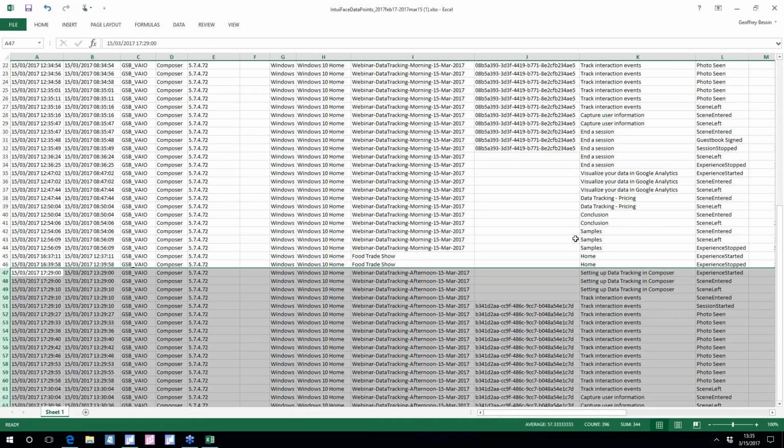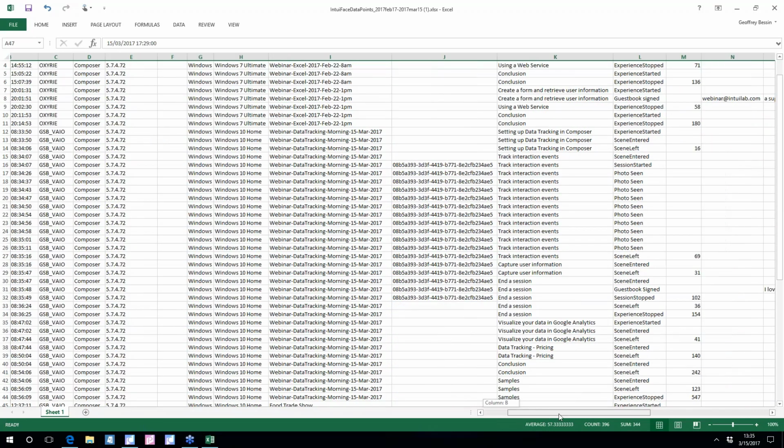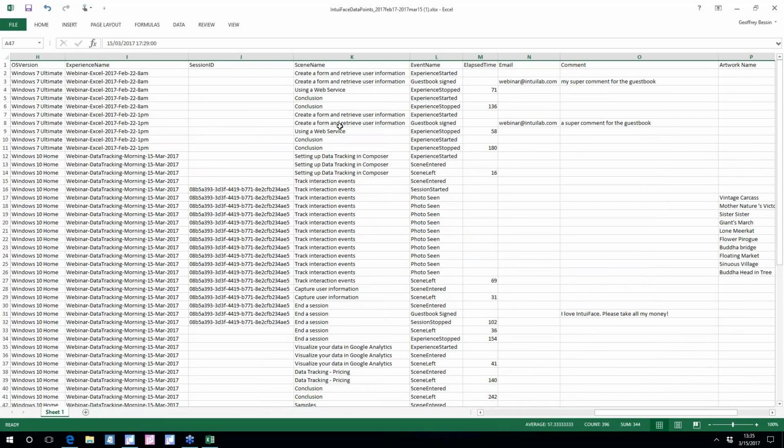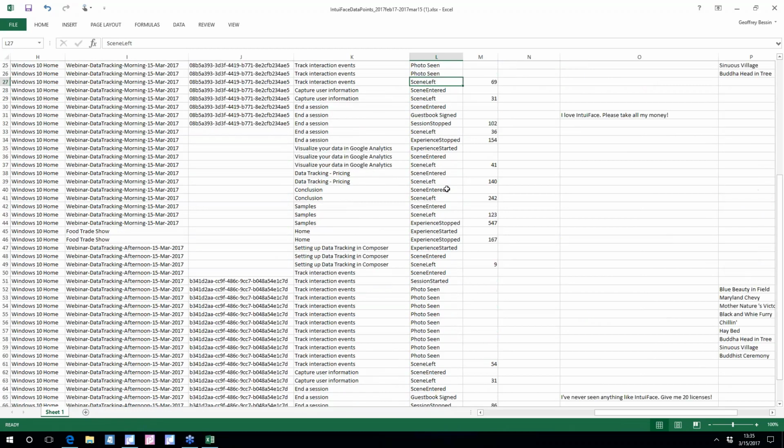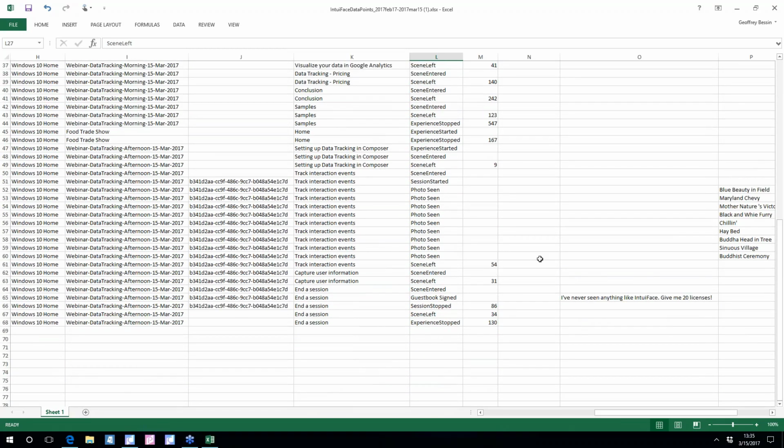Let's go back up to the top. We have screen name, scene name, event name. So some of these events are automatic. Experience started. Let's see. Scene entered, scene left, scene entered, scene left, scene entered. So these are the automatic. And then these are the custom. Let's go down to the session we just ran. Can I move this out of the way? I want to see the header here.